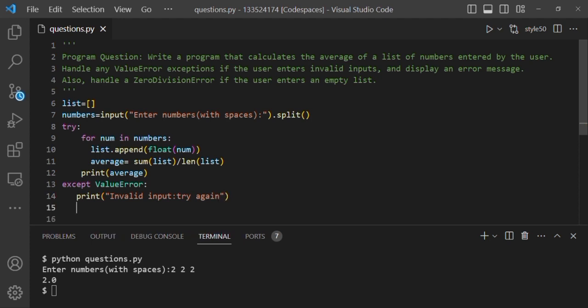Let's clear our terminal window and see whether it works or not, whether it handles the value error or not. After that we will create for the zero division error. Here it asks for enter numbers. Let's write name instead of the numbers and it gives invalid input, try again. So our code runs successfully. Now let's raise an exception for the zero division error.